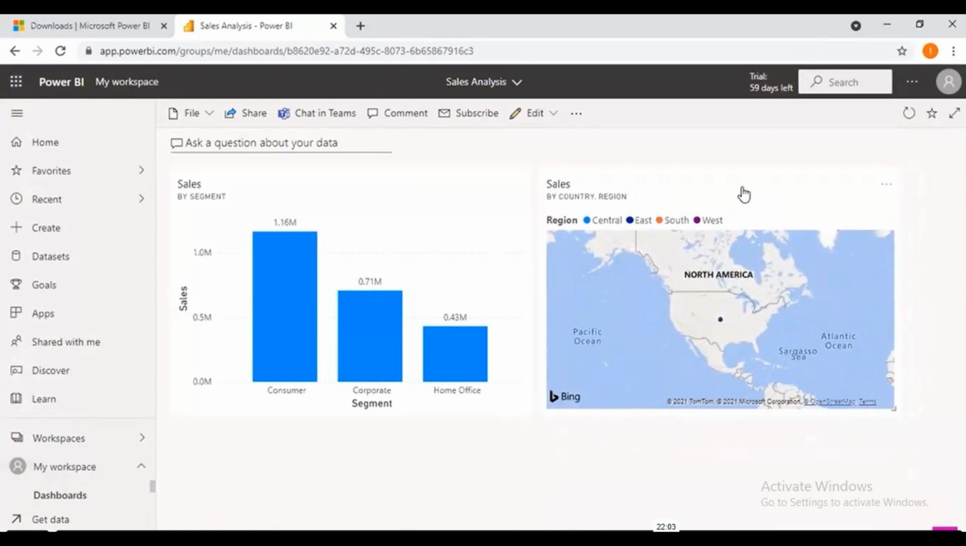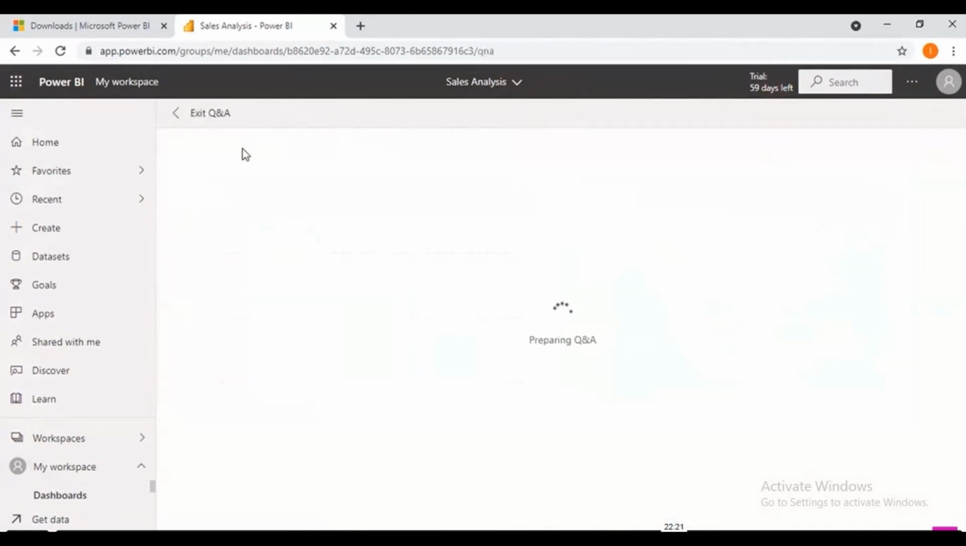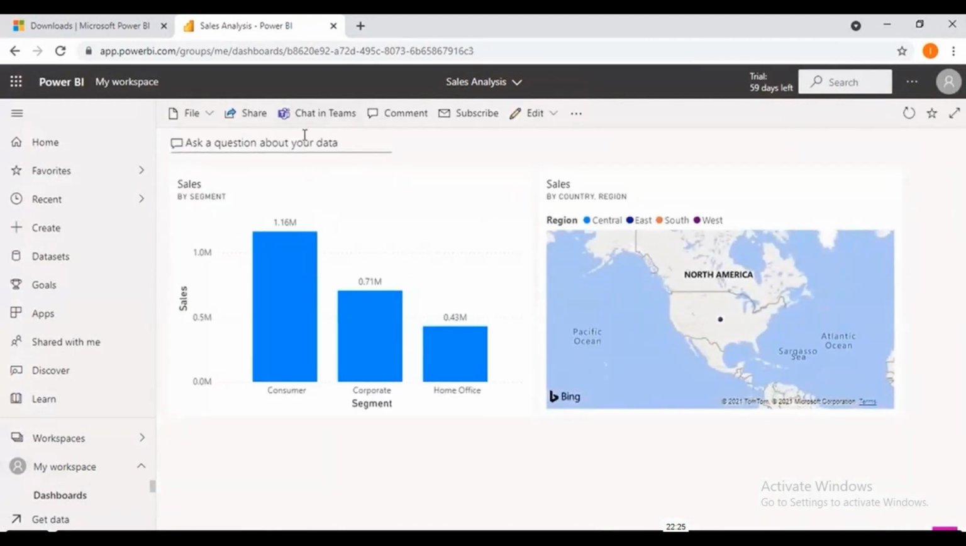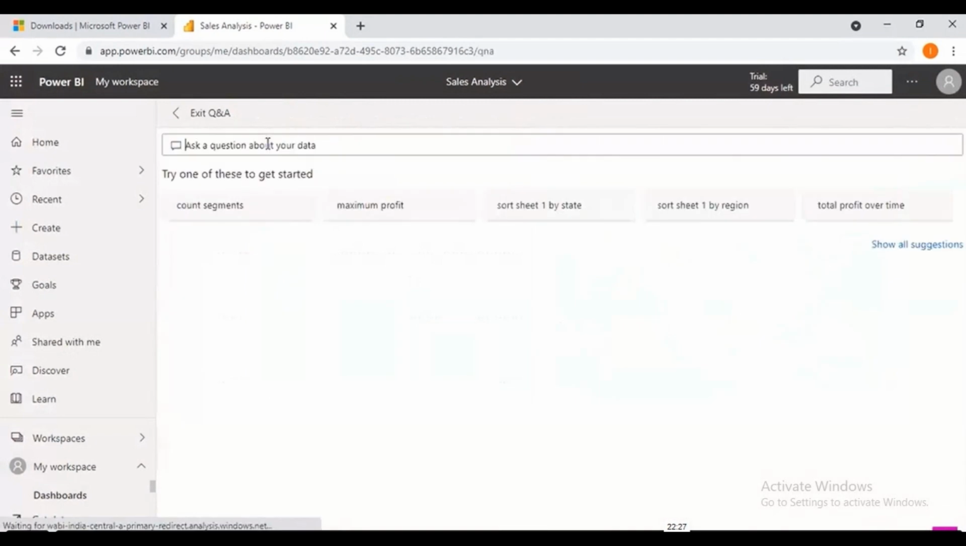Now what is this? Ask a question about your data. A very beautiful feature given by Power BI, called natural language processing. Sometimes the stakeholders working on these are not technical people, so it is very difficult for them to understand in this way. What they can do is go here onto this Q&A section, and let's say I want to see consumer segment sales.